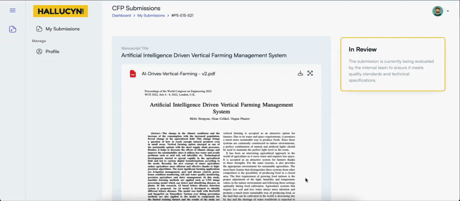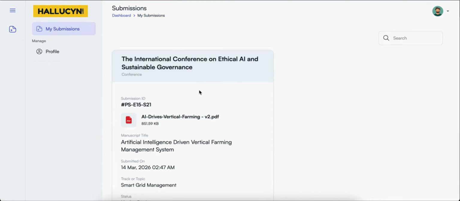With this, we have completed the demo of the author submission process and the author dashboard. We saw how authors access the conference page, register or log in to the system, submit their abstract or paper, and how authors can view and manage their submissions from the author dashboard.